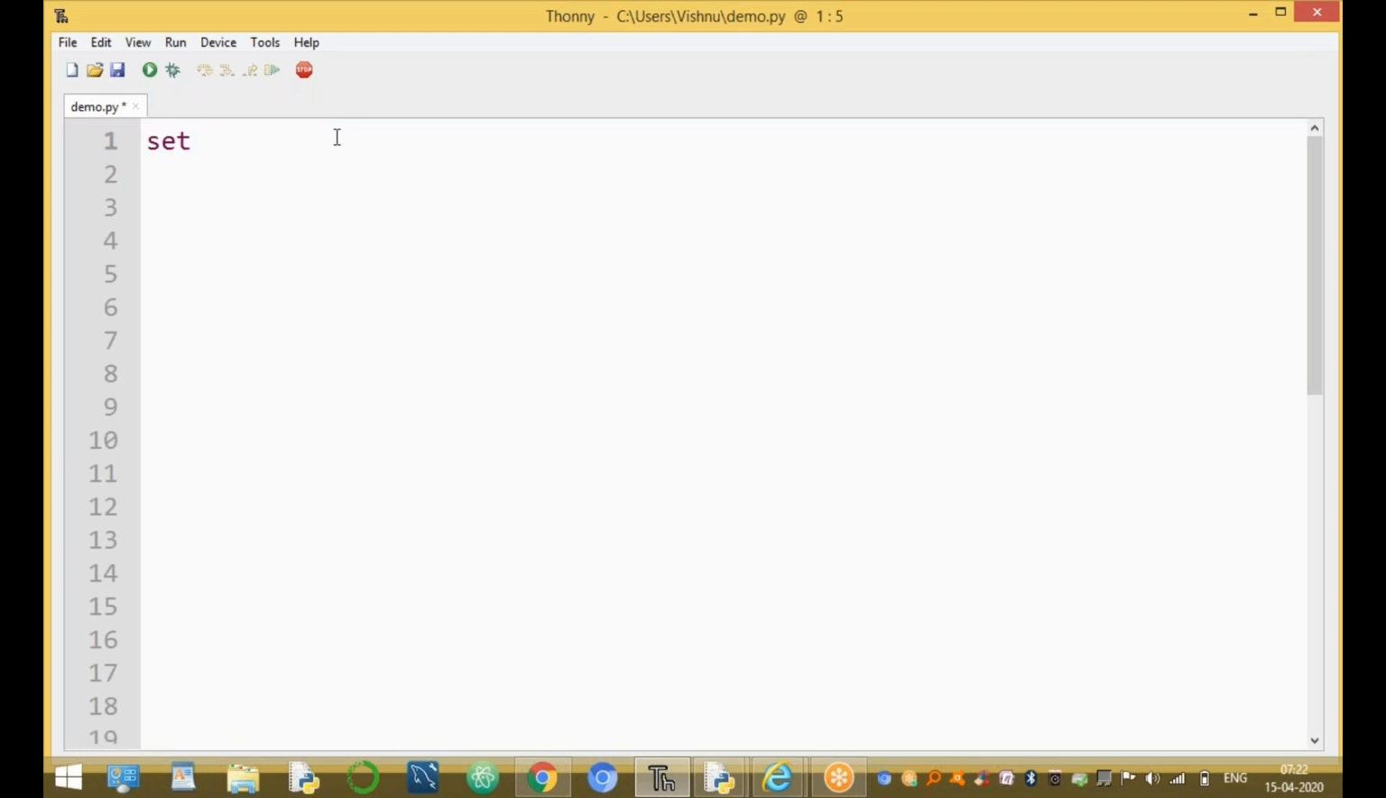Set operations in Python. So, what is a set? Set means a collection of values, a group of values.